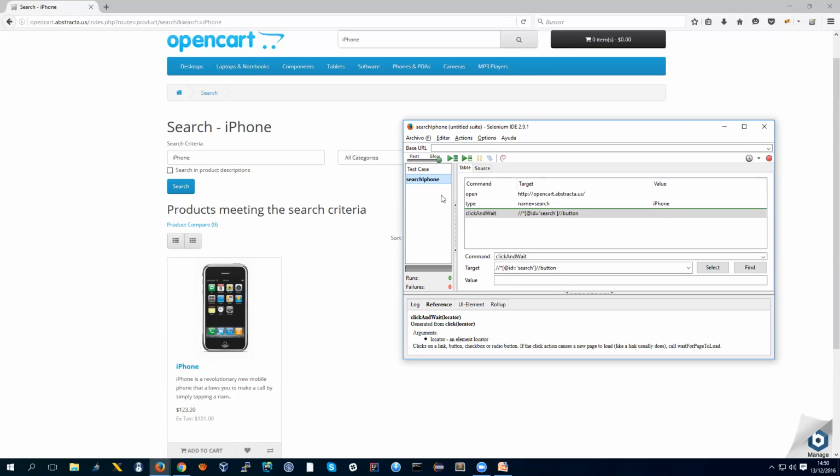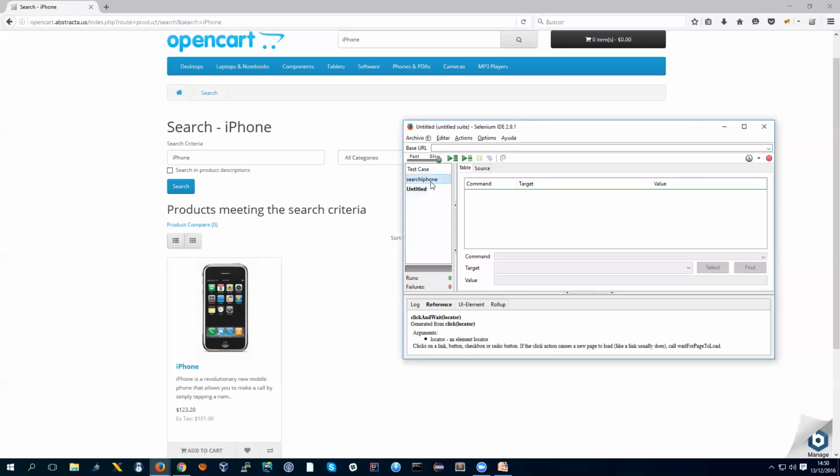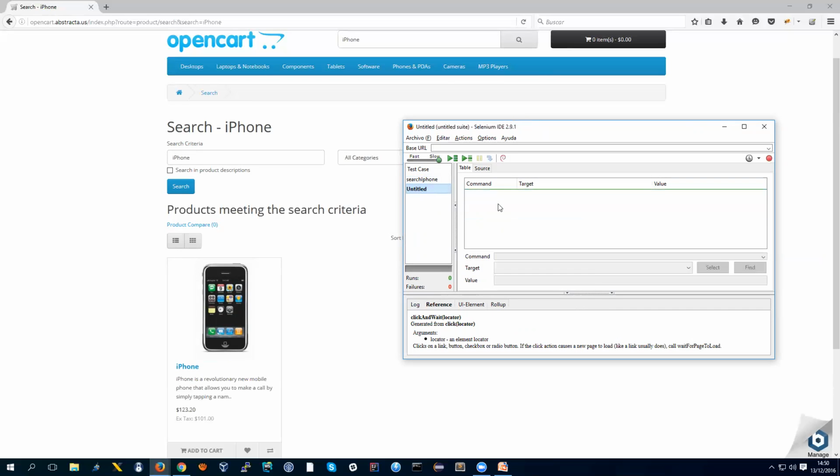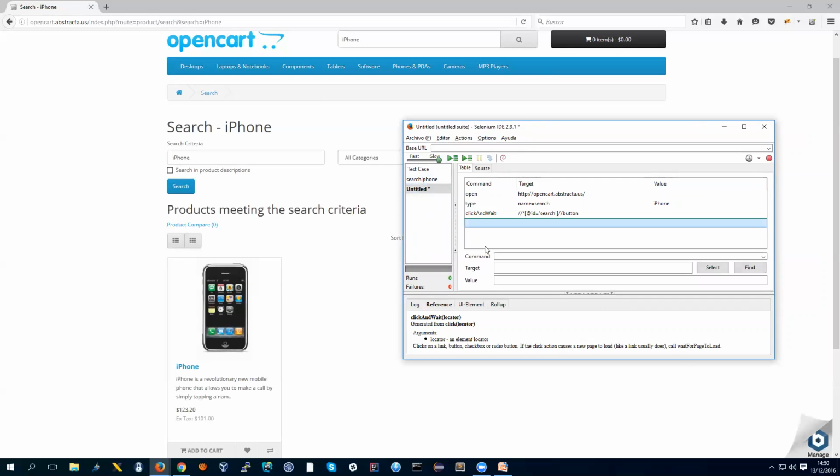You can also create a new test case, right? Here is the new one. It's untitled. It's empty. I can select all the commands, copy them, and I can paste it in a new one. That makes it really easy to use and cool.